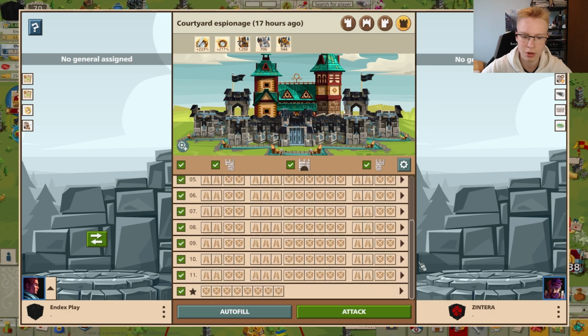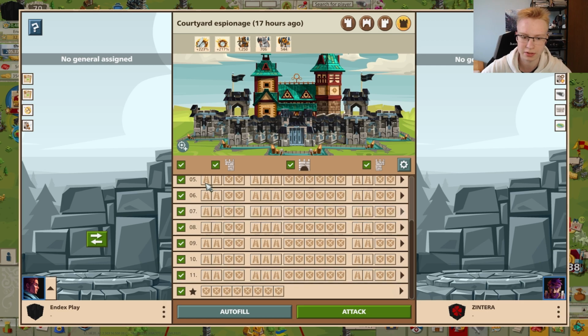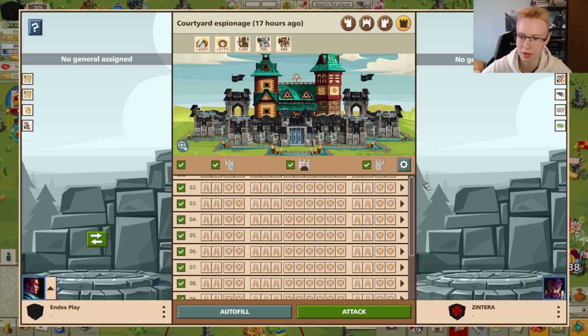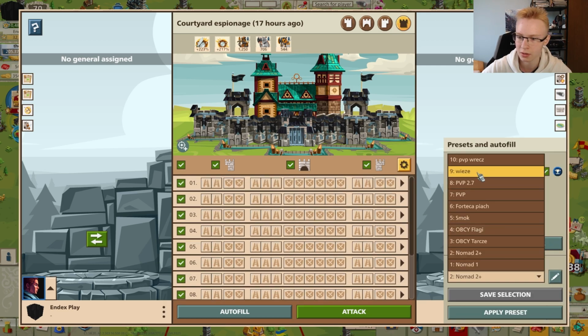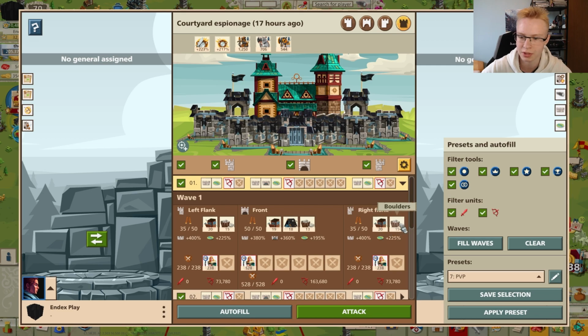Okay, and as you can see, we are working on 11 waves currently, so you can see all of them in a list. And how it works, basically, you need to choose which waves you want to apply the presets to. So here we have all the waves chosen. I have a PvP preset ready, so this is the PvP preset I'm going to apply to all the waves. Okay, so this is arranged with tools for moat and wall. You can see this is the breaching towers and boulders with Valkyrie Rangers. So that's how it looks.